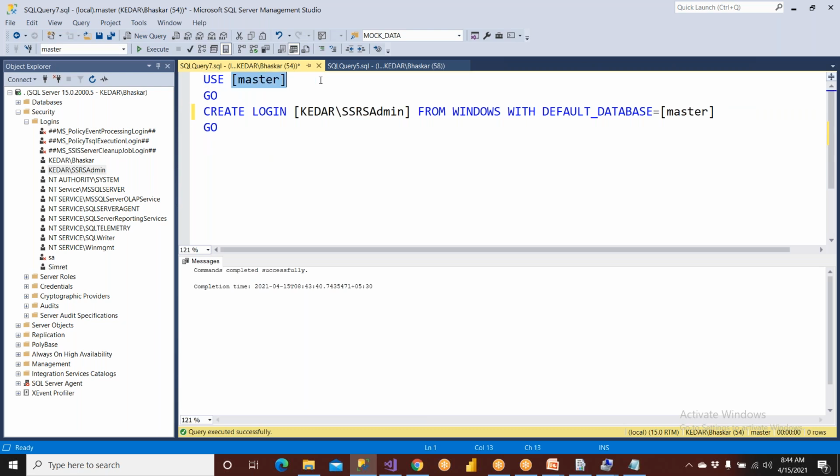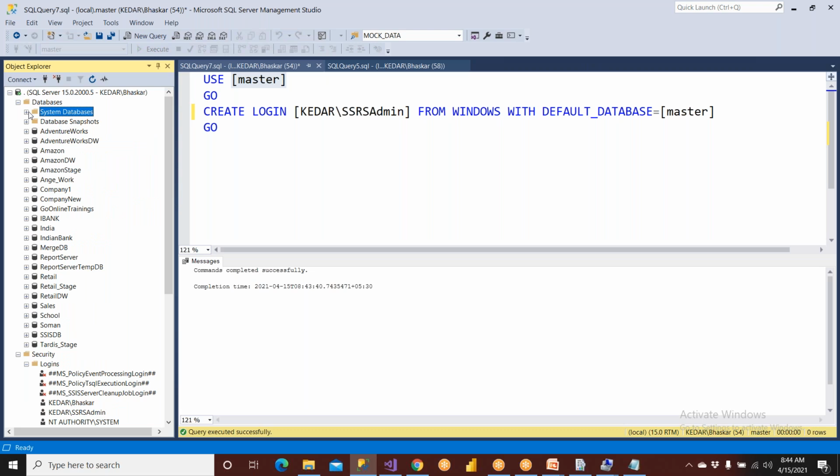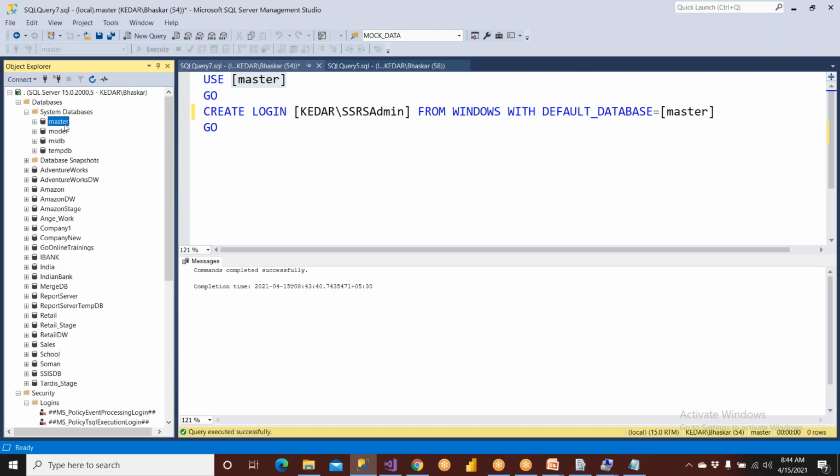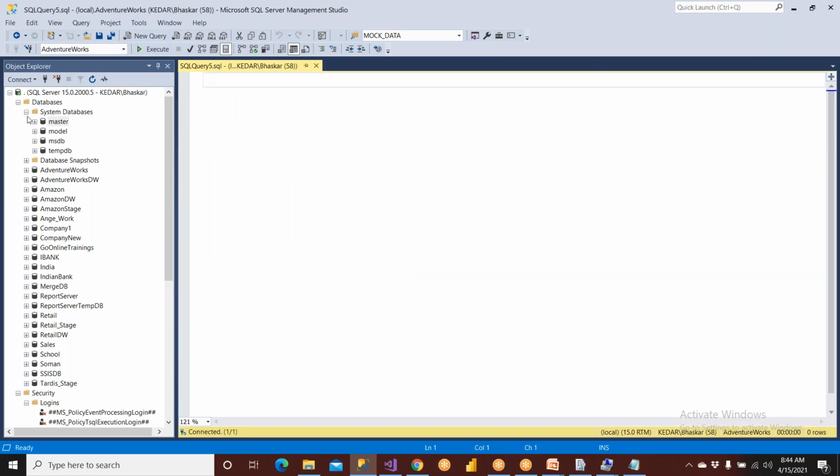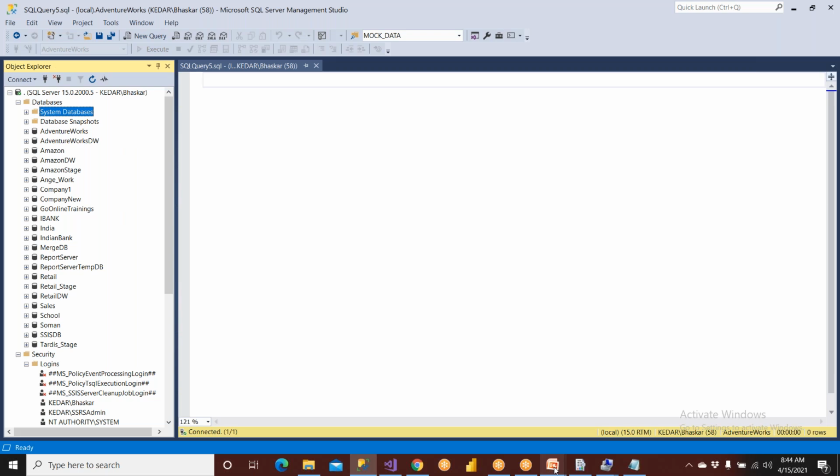All logins will get created in your master database. Where is the master database? It is part of this. If you create a new login, user ID and password will be part of this database. Clear? It is a system database. Use master. Master means this. So created and done. Step number one is done.